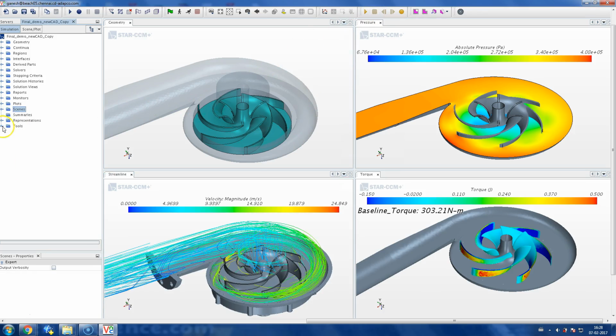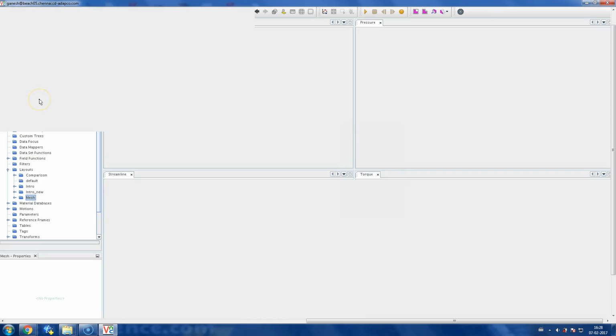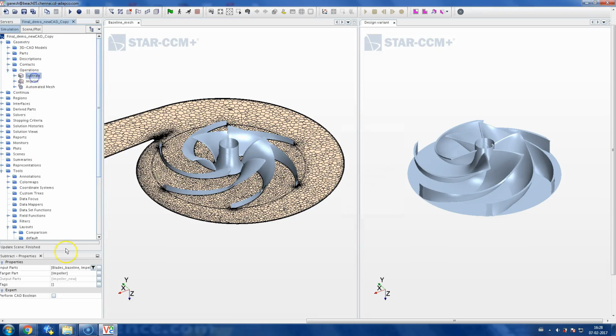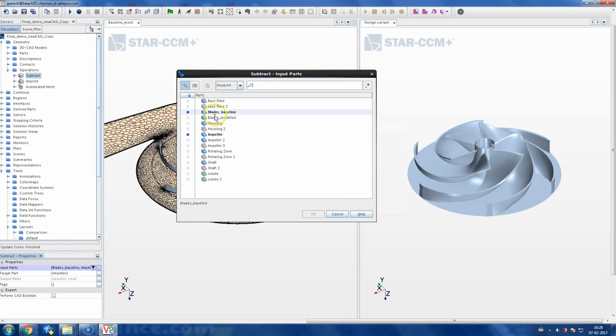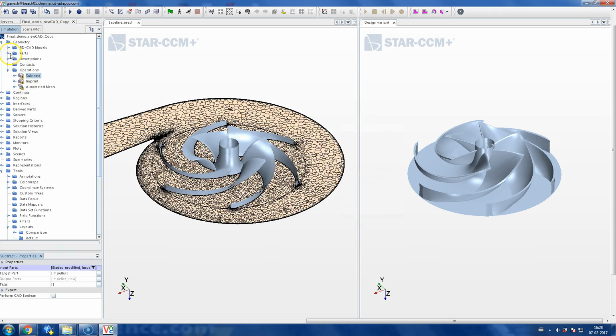Now we will move on to the next phase. Here I am going to add the design modified blade profile and perform analysis. The design variant blade profile was originally generated using CFturbo. So Star-CCM+ can communicate with many such third-party tools.